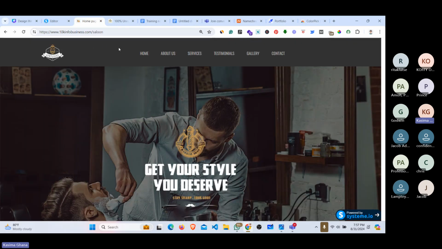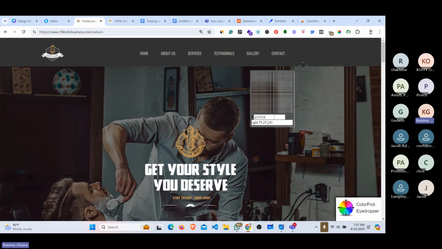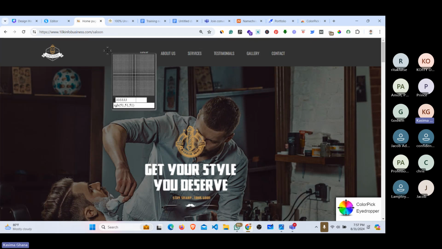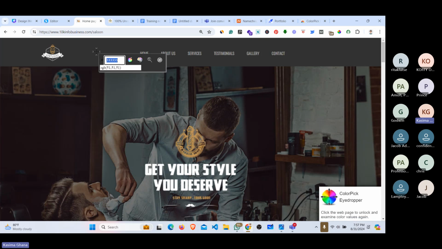So now I want to use the same color over here. What I have to do is click on the ColorPick eyedropper logo. As soon as I click on it, look at what is happening. Now, anywhere I hover, it moves with this symbol. And if I click somewhere, it will copy the color code. So now I can see that this color code is 333333, I think, six times. And I will press Control C, making sure it is highlighted before I do.